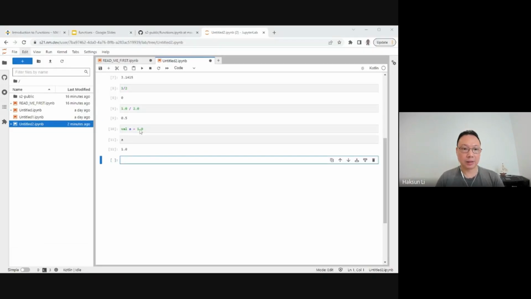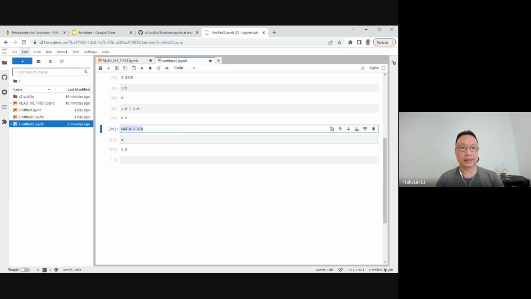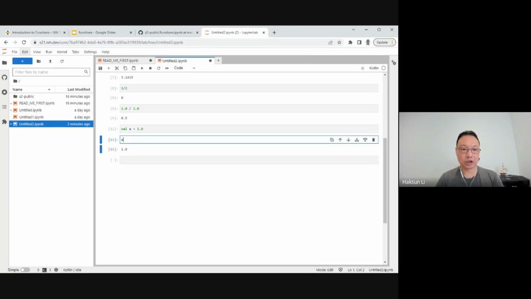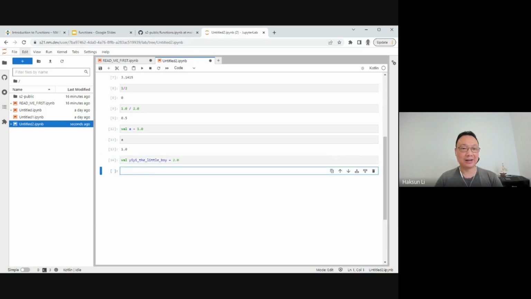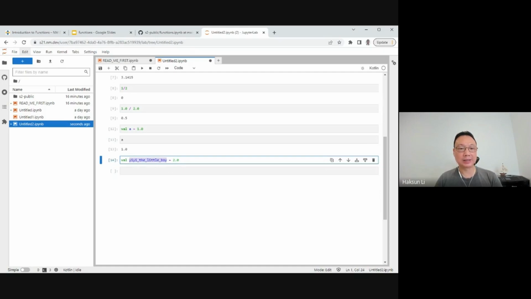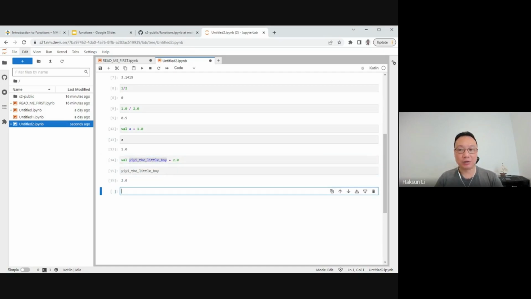When I type val a equal to 1.0, this is how you define a constant in a computer. So you type this and Shift Enter, and then you type a and then Shift Enter. It will give you the value of this symbol that you just defined. So we can define another symbol called e, the little e, equals 2.0. And when you type this name, the name of the symbol, it will give you the value of this symbol. Okay, you got that?